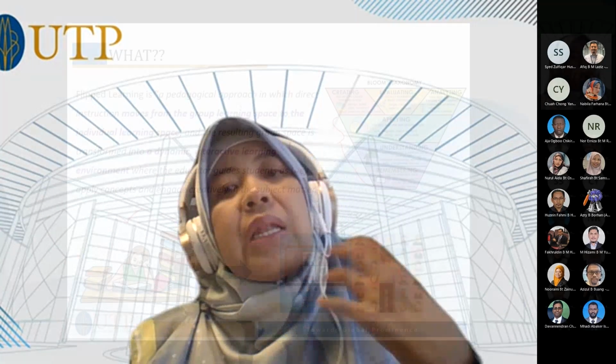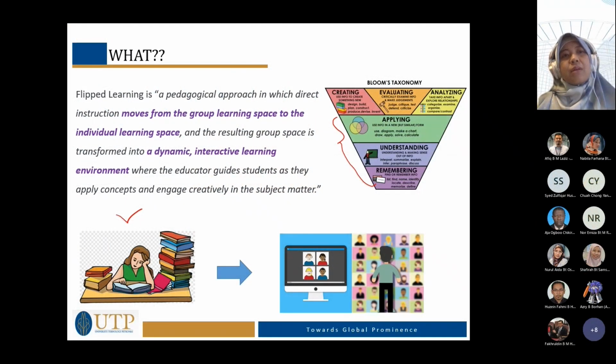Based on the Bloom taxonomy, for the first levels 1 to 3, we cover them outside the class. So students will learn on their own. Basically, what is flipped learning? Just to recap, normally we give lecture in class, so we cover the lower levels of the Bloom taxonomy in class. Now with flipped learning, all the materials to help students achieve the first 3 Bloom taxonomy levels are done outside the class, prior to the class session.